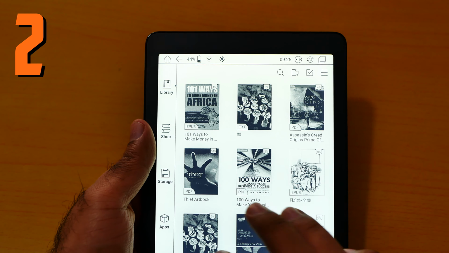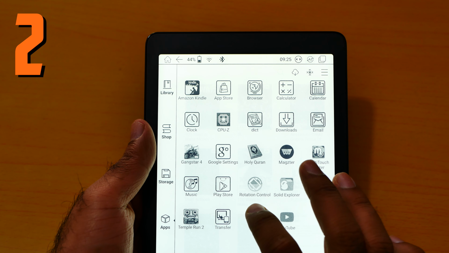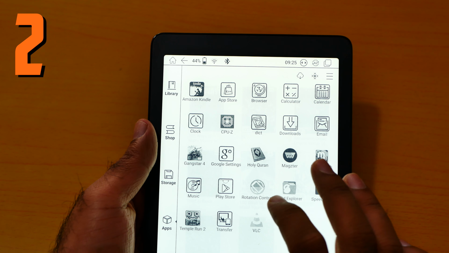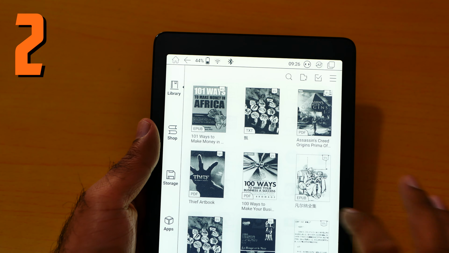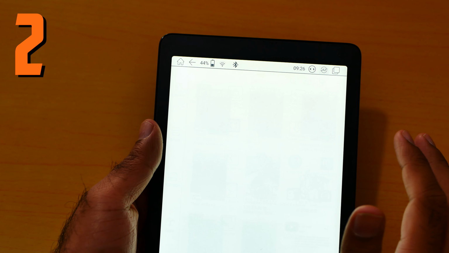And number 2 is the rotation. Sadly, there's no easy rotation, but you can use a rotation control. If you are opening some kind of magazine, let me show you how to rotate a magazine by opening a PDF file, for example, the Assassin's Creed Origins guide.